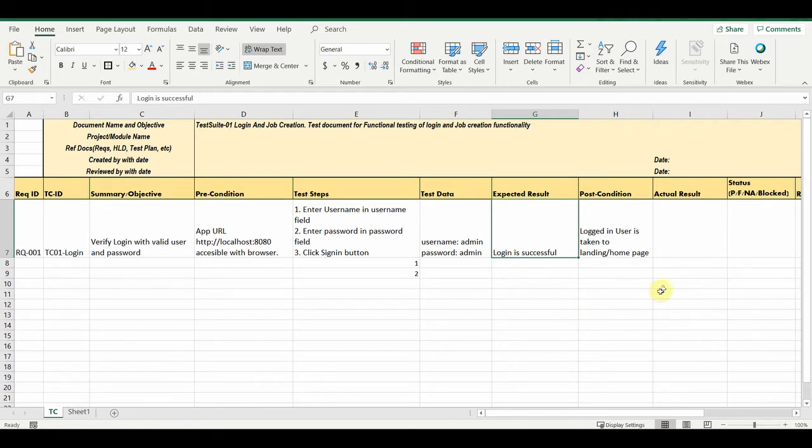And the next thing is actually the post condition. So most people don't fill this place, post condition, but this is what I think makes the most difference while writing a test case and while writing a test case effectively. Actually, in this case, what is happening is most people stop here. Expected result, login is successful. We should be doing the next step and putting that information here, what is in the post condition. Logged in user is taken to the landing home page.